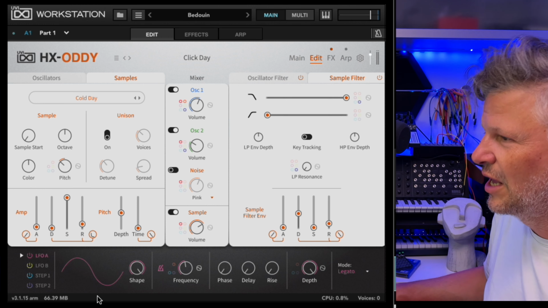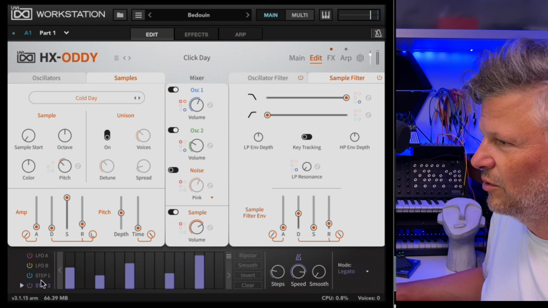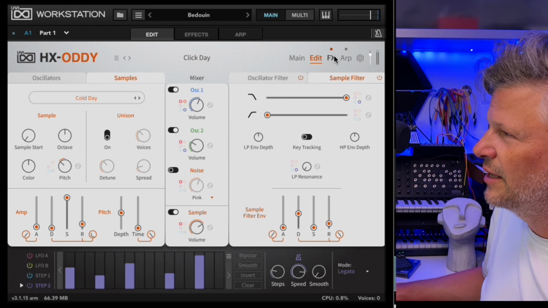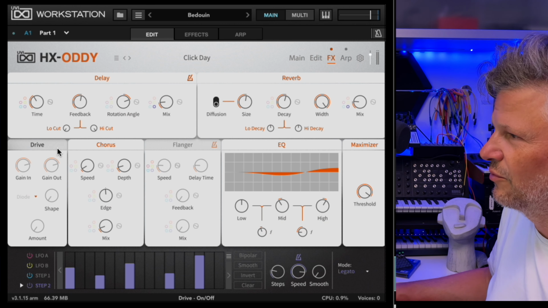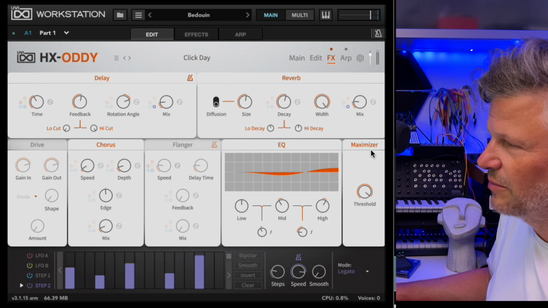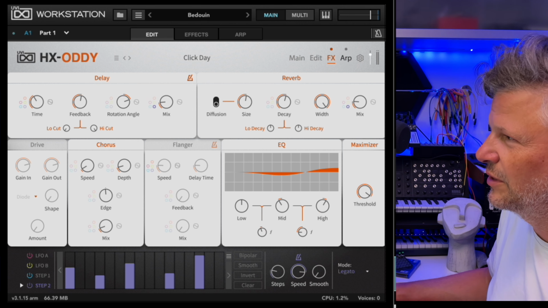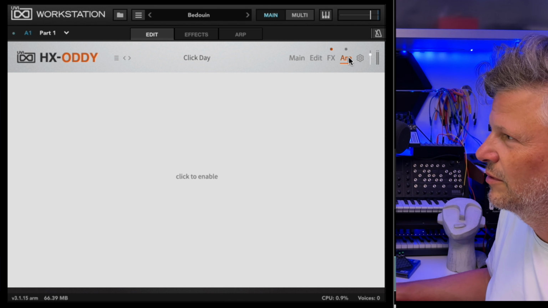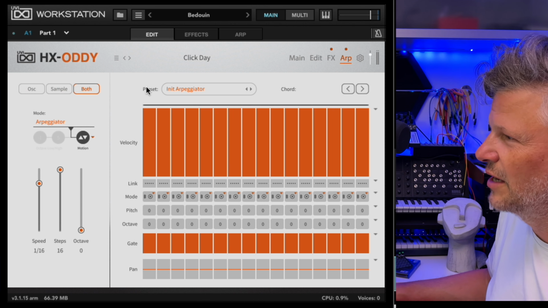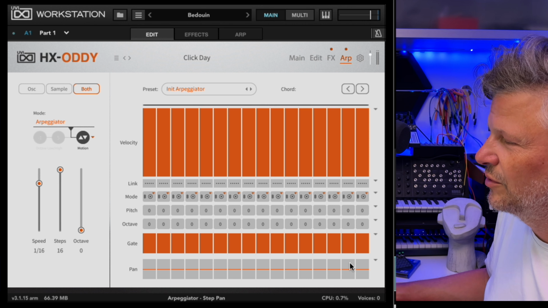At the bottom, you get modulation and step modulation here. So you can control all these parameters. You then have another panel, which is the effect panel: delay, reverb, drive, chorus, flanger, EQ, and maximizer. So a lot of stuff you can play with. And you have the arpeggiator section. Click to enable. And then you've got an arpeggiator.